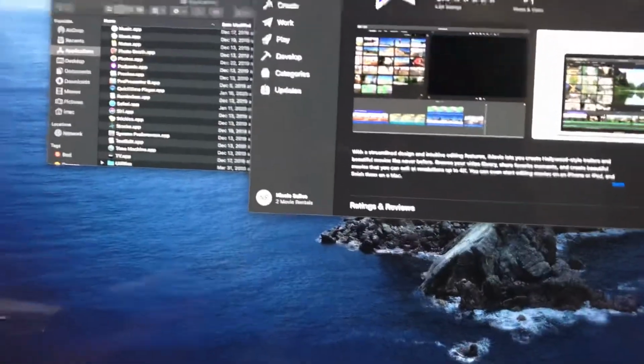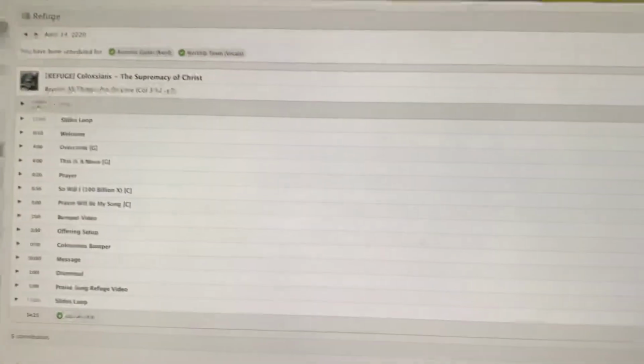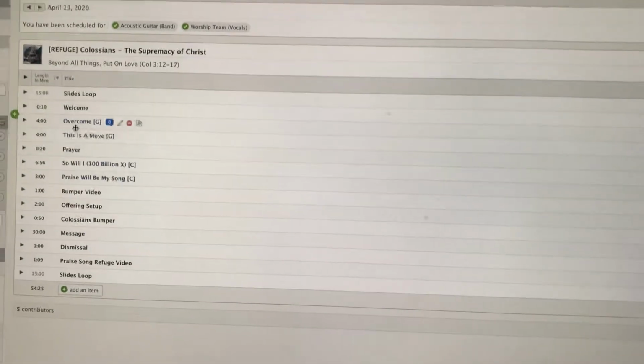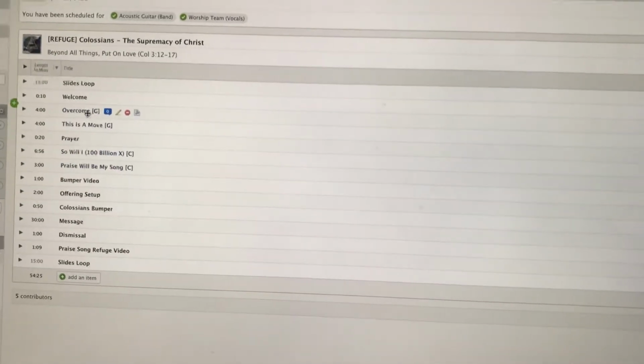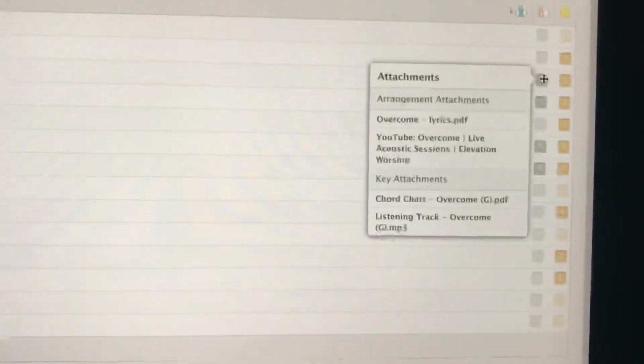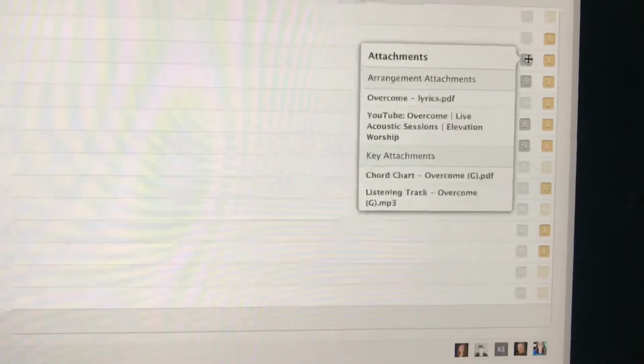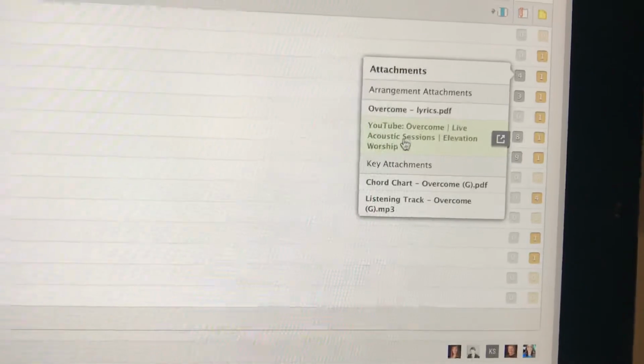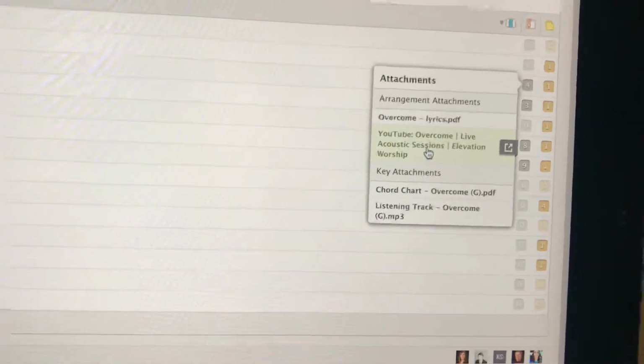Okay, let's go back to Planning Center. Okay, so that's where the lyric map is attached. In the middle, you will see the plan, and the things in blue are the songs. And if you go all the way over here, each song has attachments. And so this is Overcome. Here, this is the lyric attachment. I added a YouTube video because we were doing it acoustically this week, so I wanted to give a feel for what I wanted that to look like.